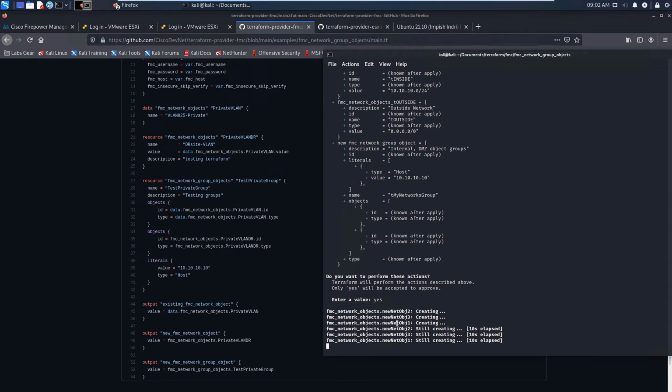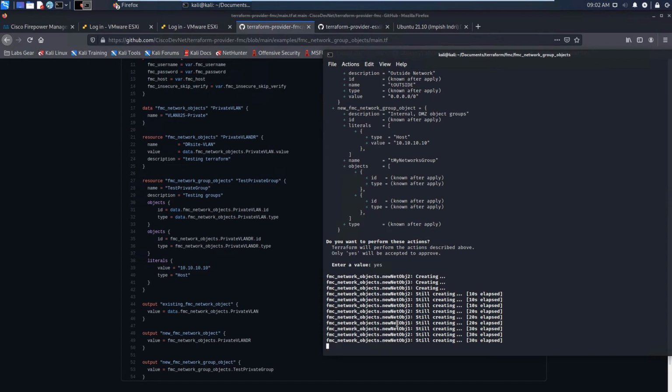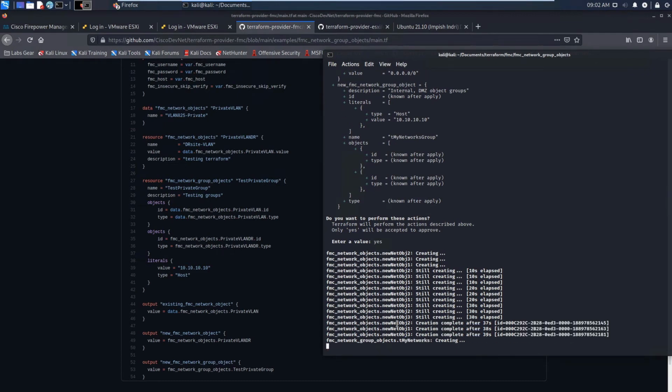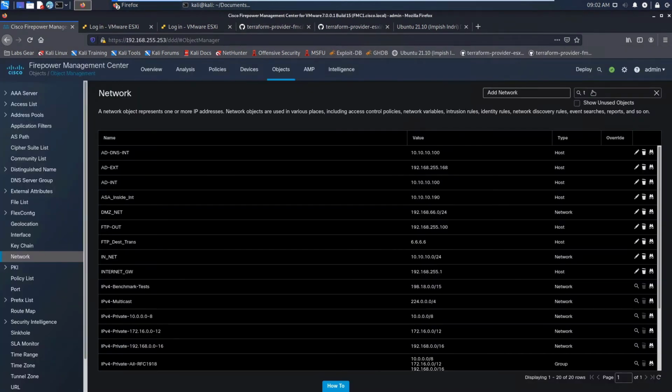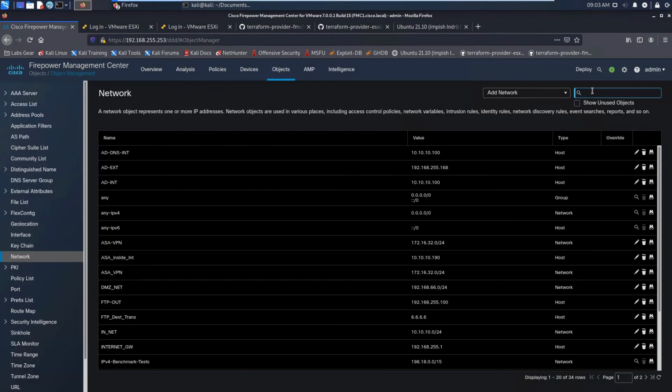And Terraform's working away, building this out. We're almost done. We should get some output here, and we did. Okay, good. So let's go ahead and check out Firepower, and let's make sure that we actually are seeing the objects that we just created. Quick little refresh here.